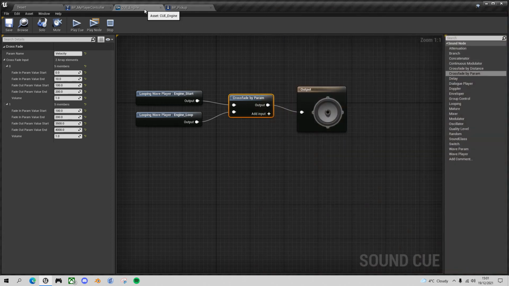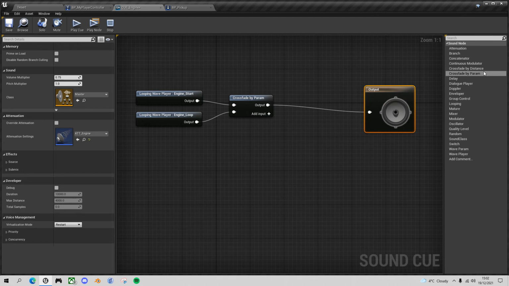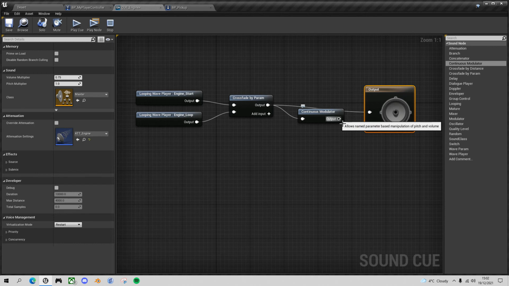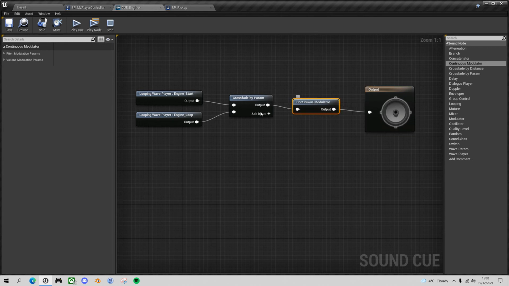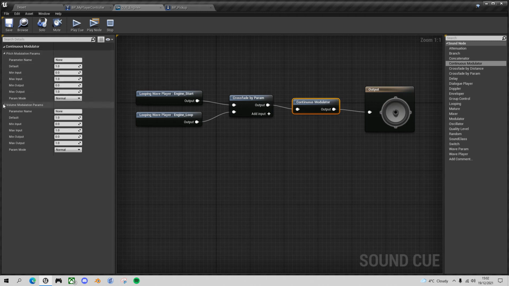So let's go back to our queue, and this time we're going to put in a thing called a continuous modulator to change the pitch and the volume based on the parameter. So what we'll do here is drag in a continuous modulator, attach it to the output of the crossfade by parameter and attach it to the output. This continuous modulator allows you to modulate pitch and volume. We'll use the same parameter, velocity. So make sure you call the pitch modulation parameter velocity and the volume modulation parameter velocity.